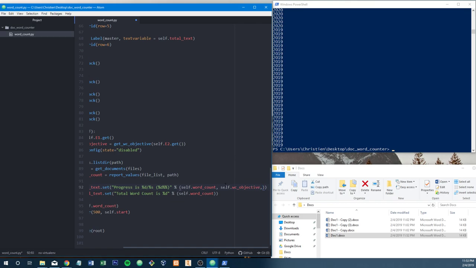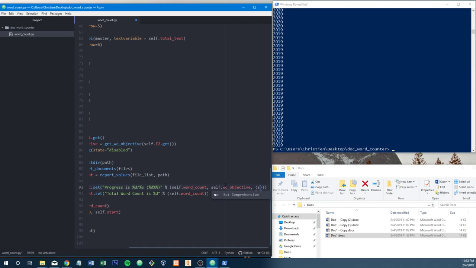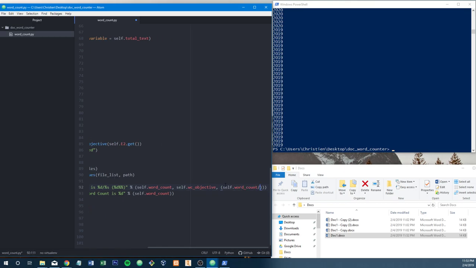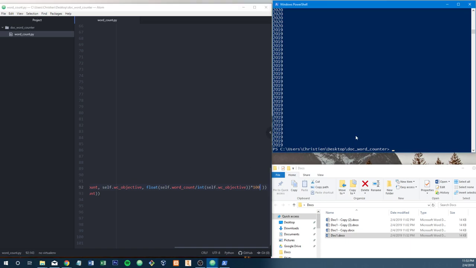So what we want to do right here is actually do some math. We want to do self word count divided by self WC objective, and this is going to be a float, and this is going to be an int because I think this is reading as a string. And then the float we want to multiply. This is probably not the best place to put this. Let's see if this works.